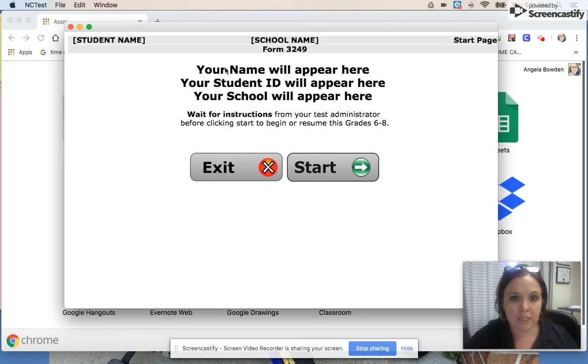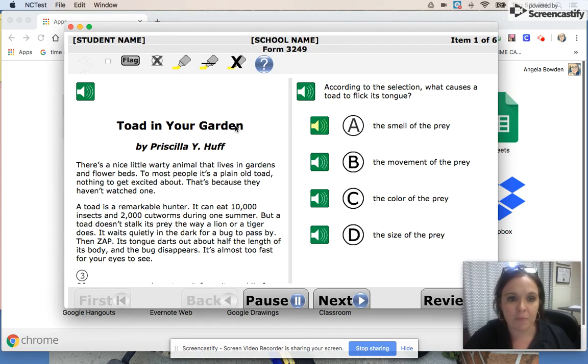Obviously, on the real test day, it's going to have Western Hart Middle School. It'll have their name here, their student ID and their school, and in the script, it tells them that. So the tutorial looks like this. In the tutorial, you're going to be exploring all of these options with the students.